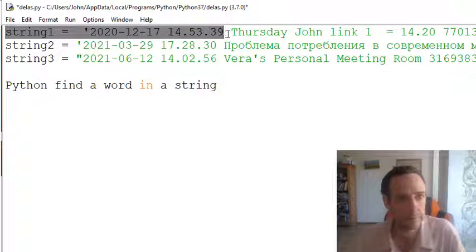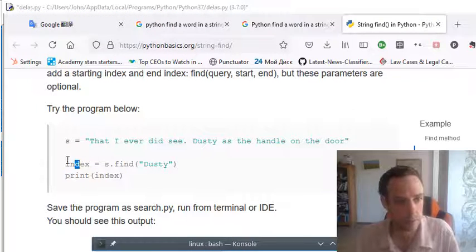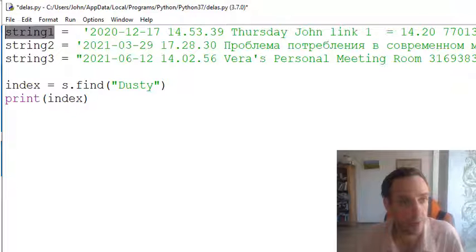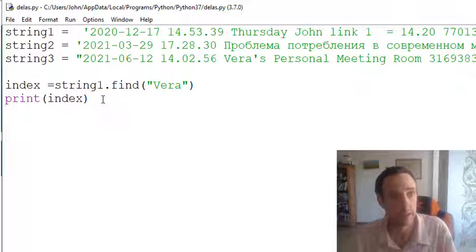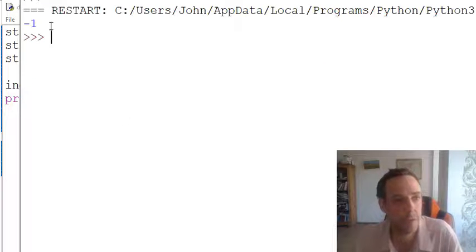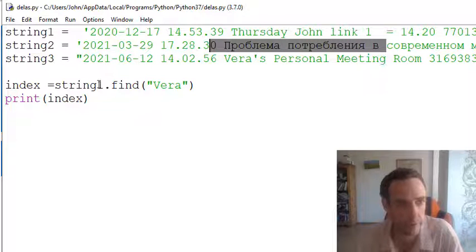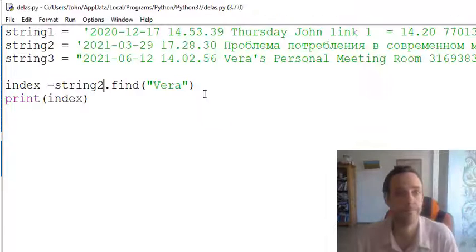Where's our code? Close that. Okay, there's our string 1, string 2. Let's try it with our strings. We don't want s because we have string 1, and we don't want Dusty, we want Vera. And then let's see if string 1 finds it. -1. Cool, that's because it's not there. What about the next one? It's not in string 2 either, so let's change it to string 2. Run it, -1. And then string 3, this one should give us something.